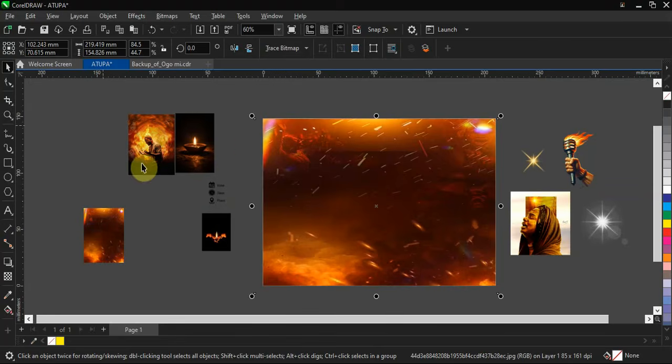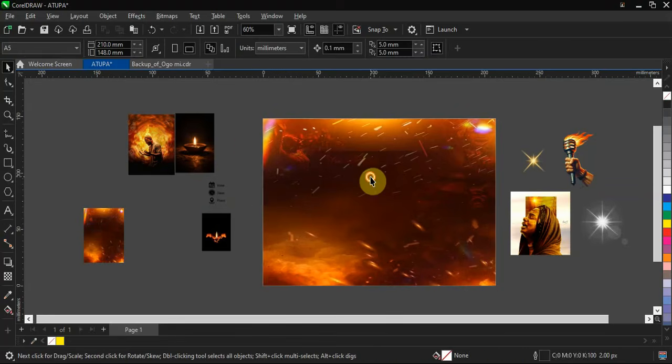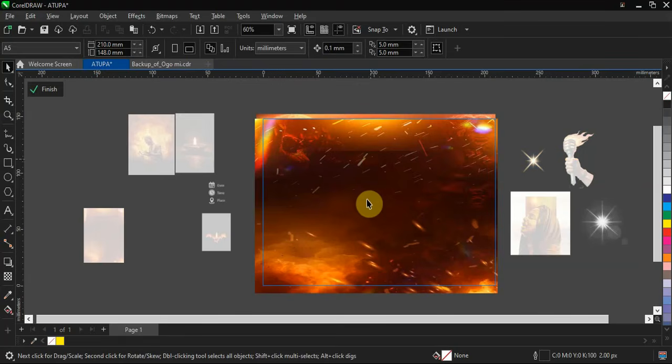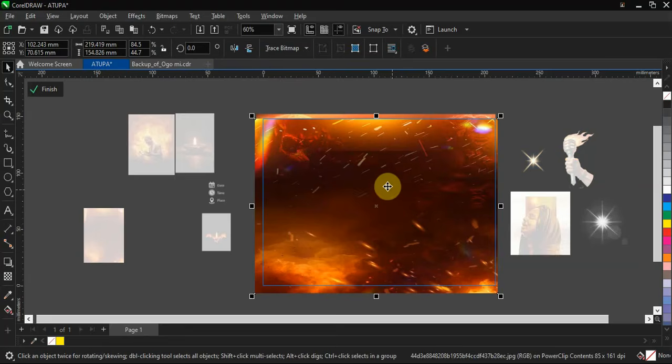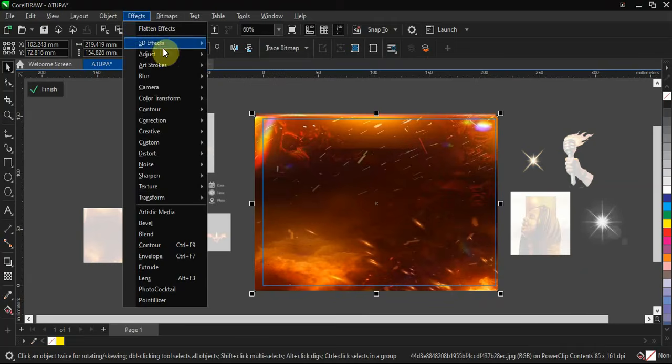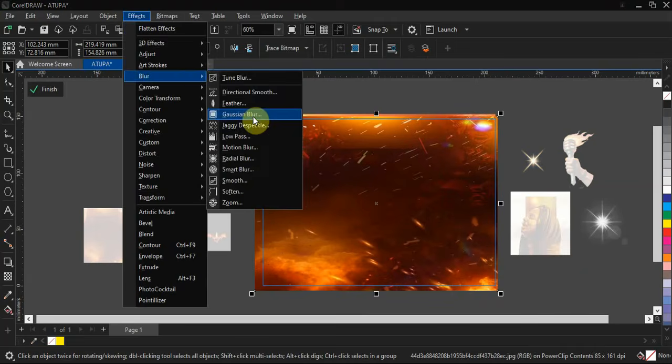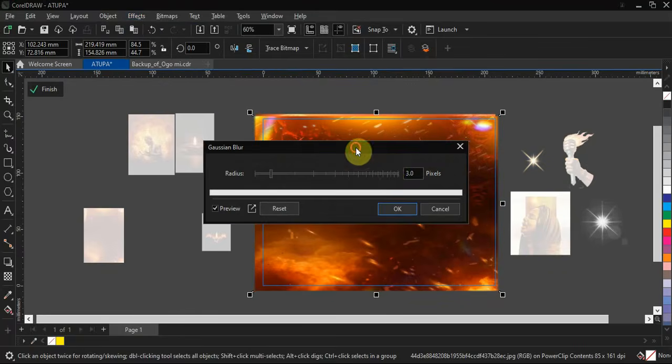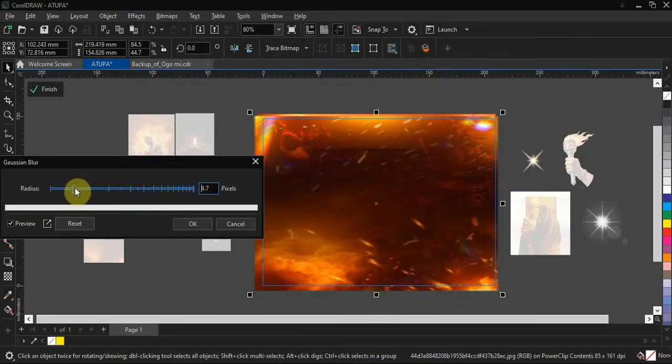Yeah, so let me go inside the power clip itself. Now here I have it. But before then, I want to make sure that it is blurred. Go to your effects, make sure you clicked on it, then blur, Gaussian blur. So your Gaussian blur, then I have this. No, I'm not satisfied with that blur.